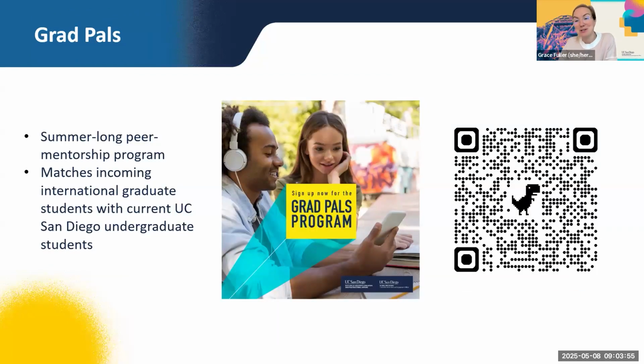Grad Pals is our peer mentorship for our graduate students. And so again, it's a summer-long peer mentorship program. We often try to match folks within their same department because we know that so much is determined by which department you're in. And it's a great resource to, again, start to build that community and then have the chance to meet those people upon arrival in the fall.